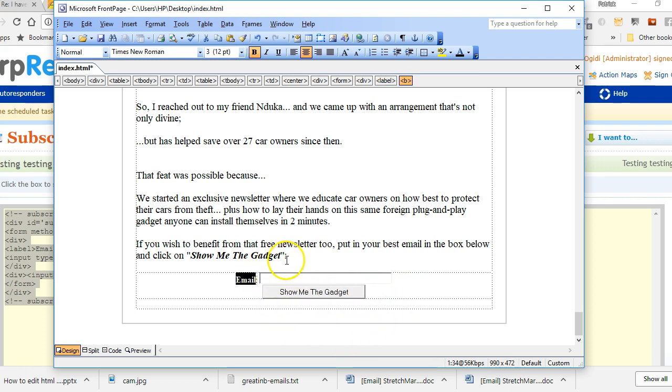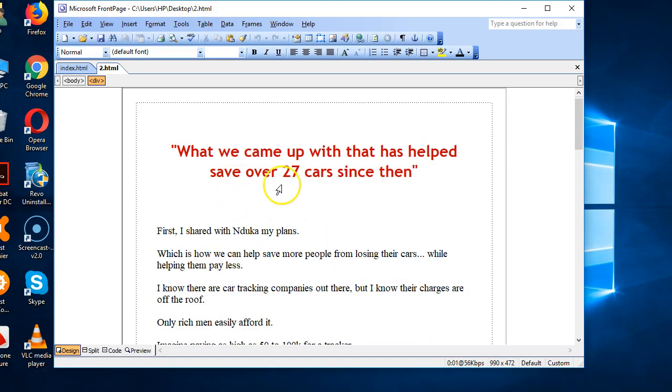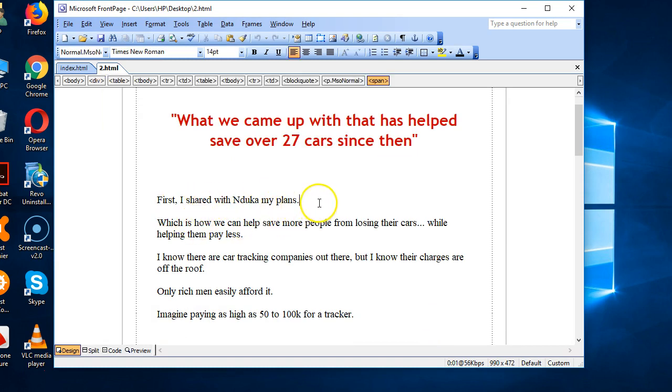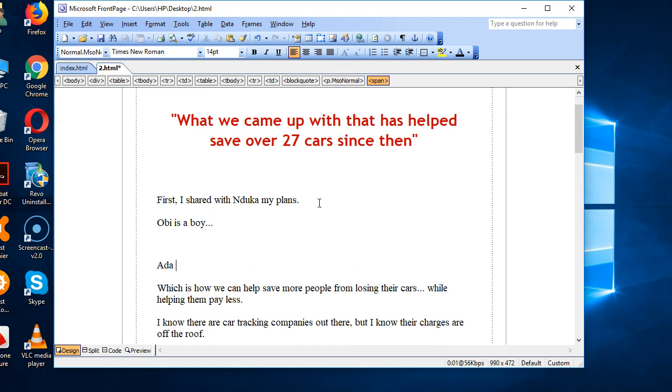But the truth is, I've had form code installed on my site. Now once I'm done with this, I click on save. Ensure you click on save all the time. Now this is it, save. Okay, now let's say I want to edit the second file. All right, that is now the second. So I can just come here. Oh, I don't like this story, let me add something here. First plan, Obi is a boy, Ada is a girl, blah blah blah. Okay, now I save. Now I can do virtually everything for all of my pages.